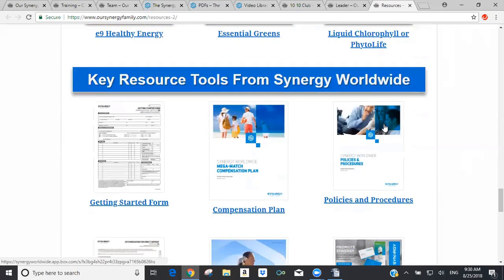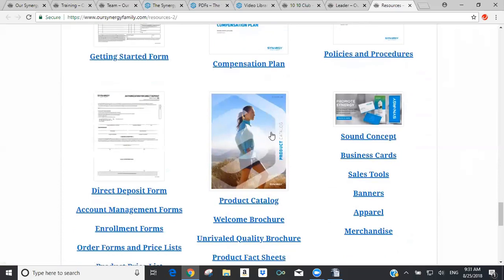Now, the other thing that I did is I also put key resource tools from Synergy Worldwide. Synergy Worldwide has done a fantastic job creating some very powerful marketing tools that you can get through Sound Concept as hard copy. For example, if you look at the product catalog, you can go into Sound Concept and get a physical catalog, and all this material is also in PDF form.